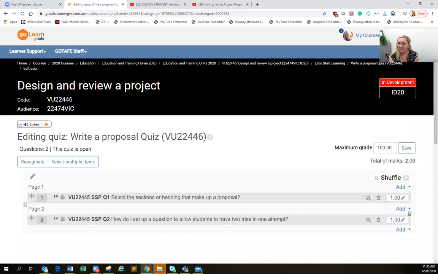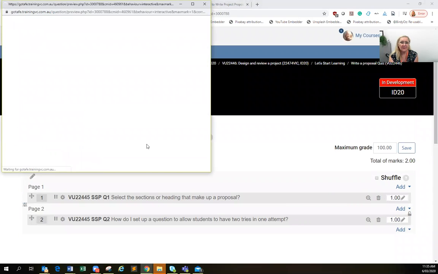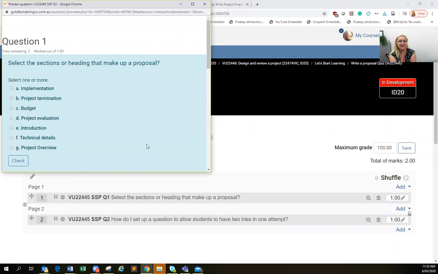And now I'm going to preview it. Okay, so select the sections or headings that make up a proposal. So we've got implementation, budget, and so forth.